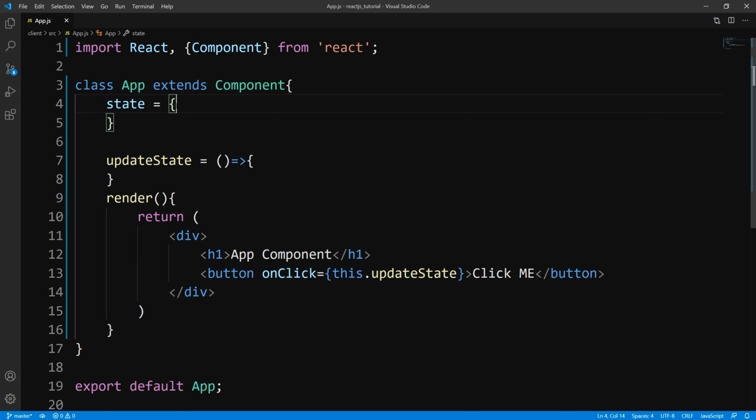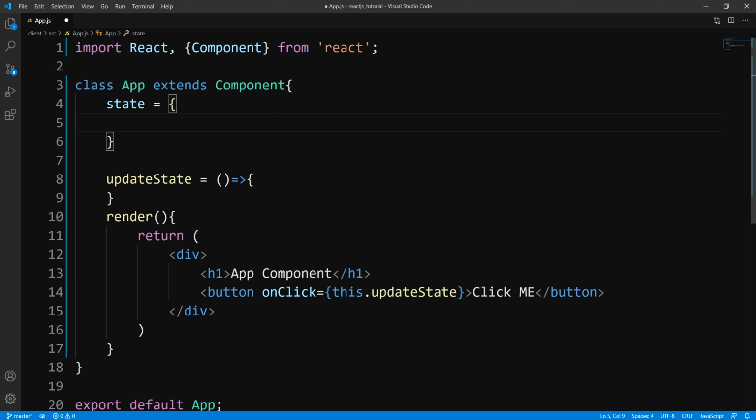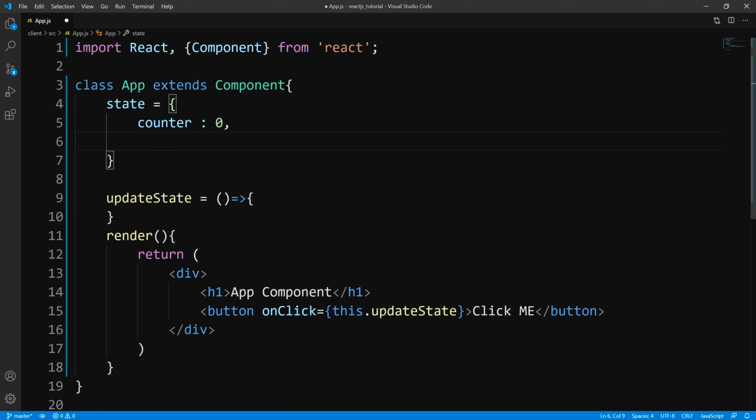All right, so now that that is out of the way, let's go ahead and give our state a couple of properties. I'm going to have a counter. And just for variety, I'm going to have a name. All right, so to get started, I want to talk about shallow merging.